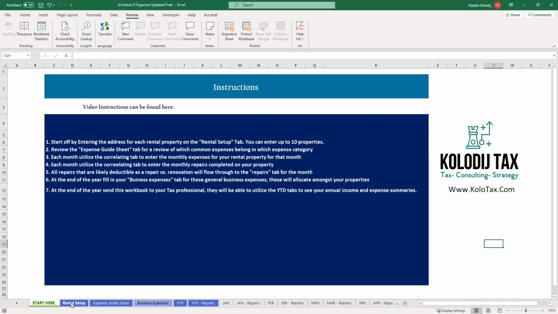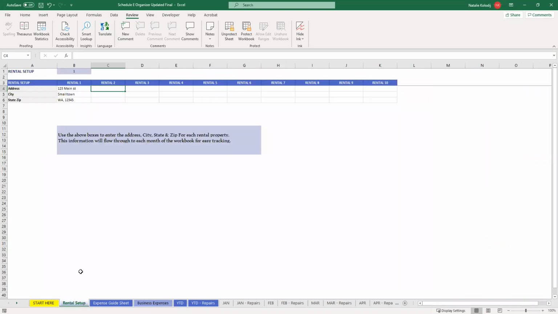So the first place you're going to want to go is this rental setup tab. On this tab, you just enter in the address for each of your properties. And doing that, let's see, we'll call this Test Avenue. This is going to be in Testville, Montana, 11111. So you would go through here and enter in each property.